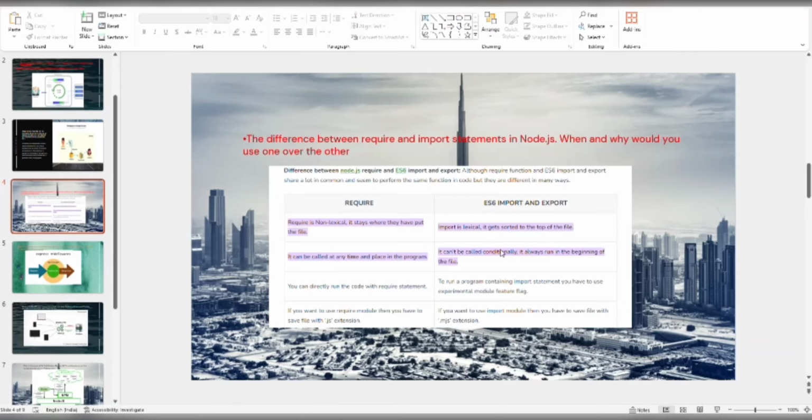The require statement can be called at any time and in any place in the program. But the import statement can't be called conditionally. It always runs at the beginning of the file.